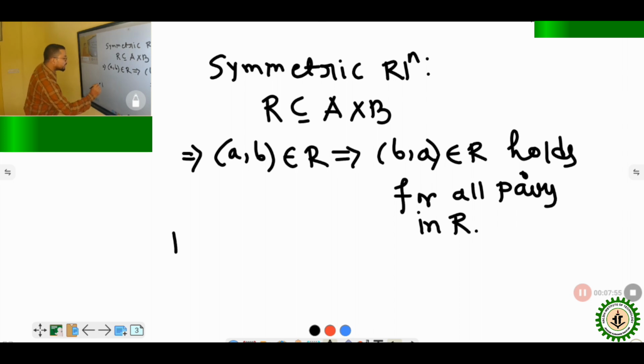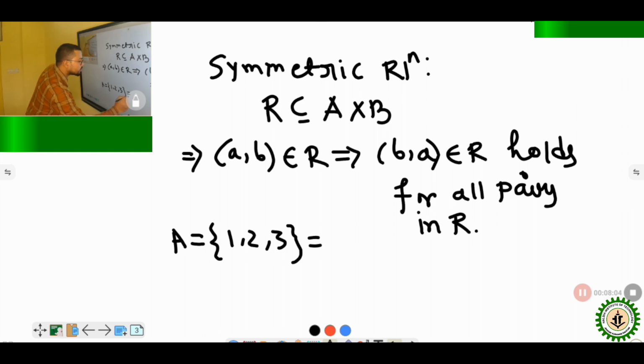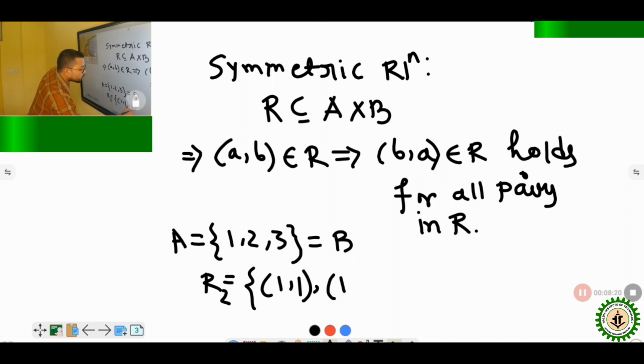For example, suppose A is 1, 2, 3 and B is also the same set 1, 2, 3. Now if we define a relation R2 in the way that (1, 1) is here, (1, 2) is here. So can you tell me, can we say this one is symmetric in this case?